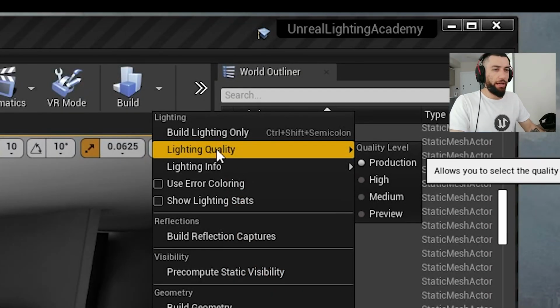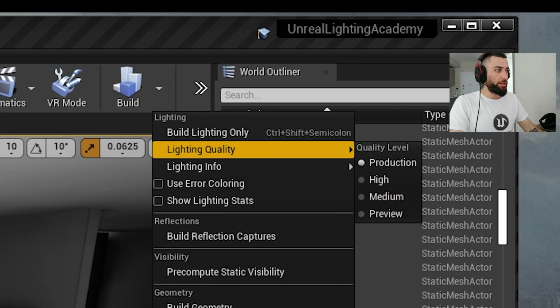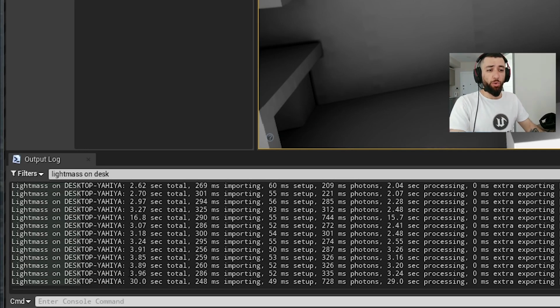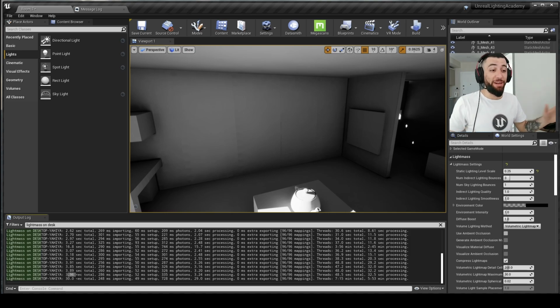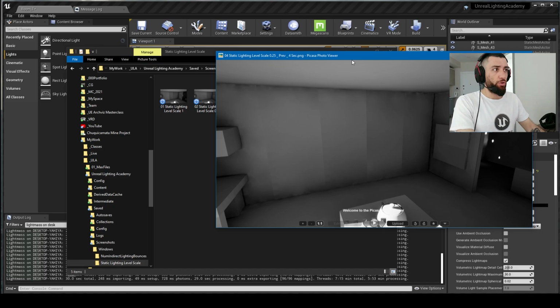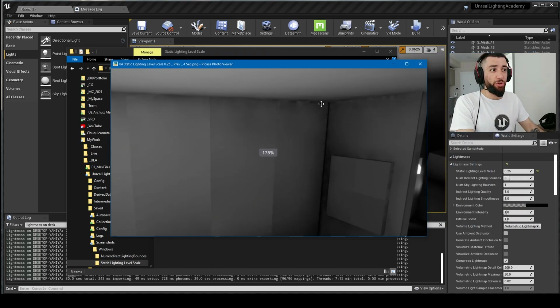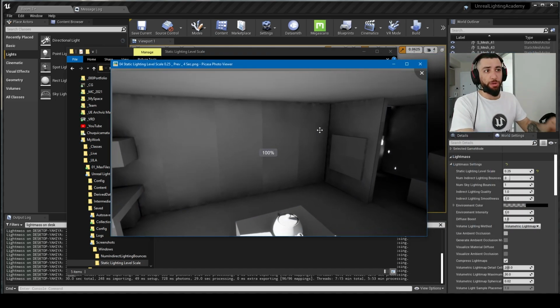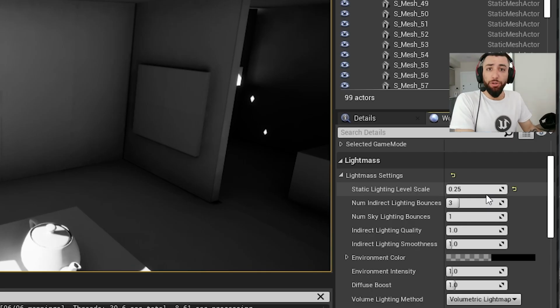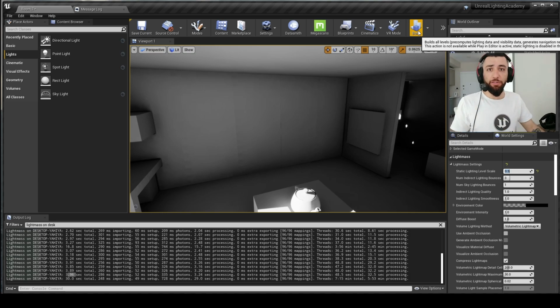I changed the lighting quality from preview to production while I kept this on 0.25, and it took from 4 seconds to 30 seconds. That's way many times more. However, if you want to compare the results, so this one is 0.25 where we introduced new problems, and then when we switched it from preview to production, you can see the difference. 0.25 could be extreme. So let's try something like 0.5 and also compare it preview to production.